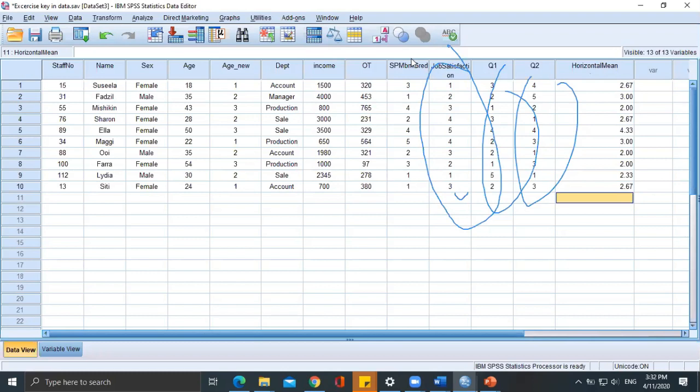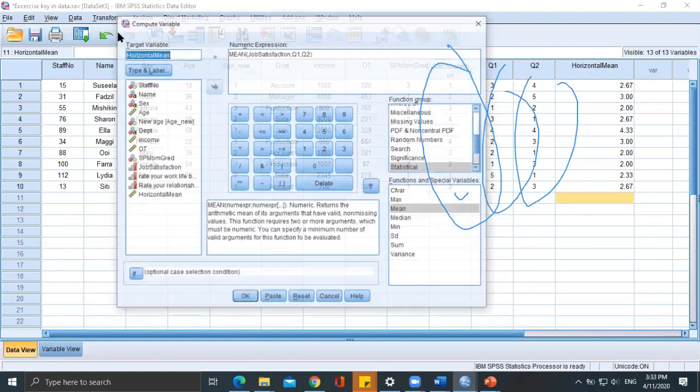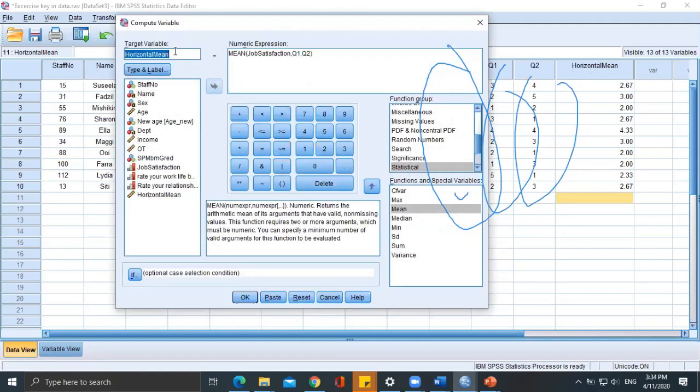I have covered recode. I have covered mean. Oh, standard deviation last. Tak nampak. Pergi dekat transform. Compute variable. Before you look horizontal mean, you change to horizontal STD. STD is standard deviation. Okay, this one change to SD. SD, comma, comma, comma. Job satisfaction, comma, Q1, comma, Q2, comma. Click OK.